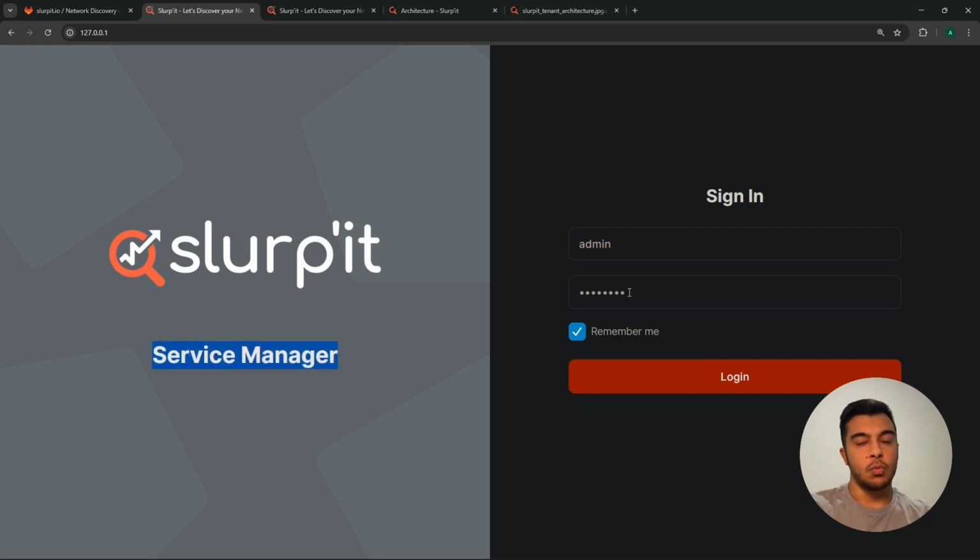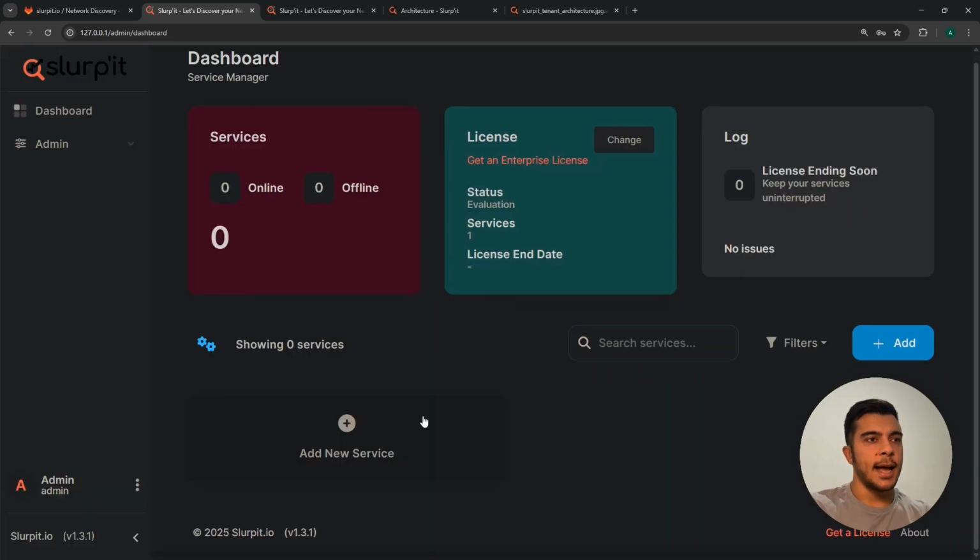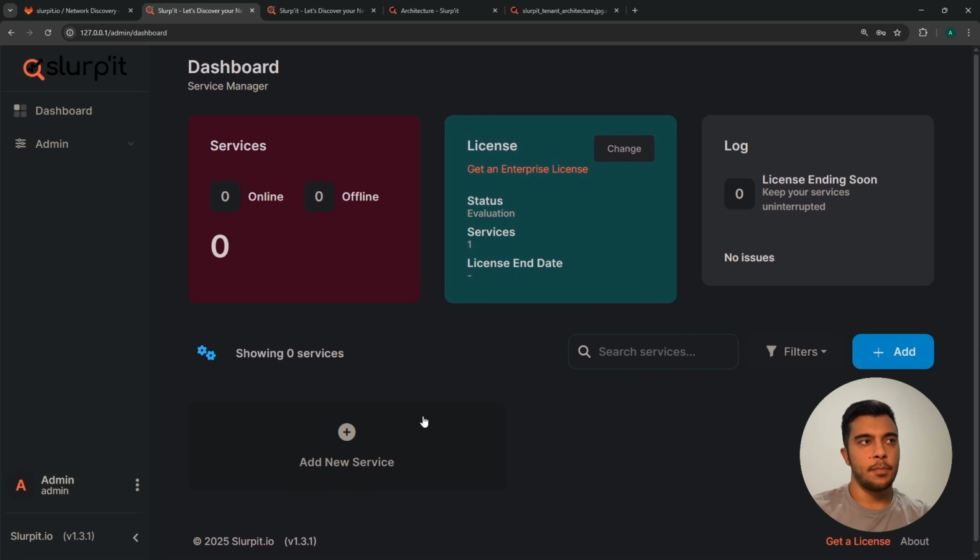Password is 12345678 and username is admin. So let me log in. Now this is the dashboard. This is similar to Slurpit, but obviously it is designed to be for Service Manager and it is very minimalistic. For example, we only have the dashboard, and admin consists of 2 pages, task scheduler and users. And the main dashboard is pretty simple.